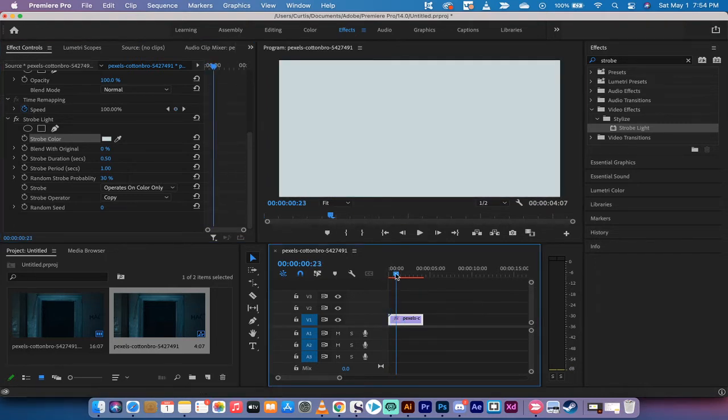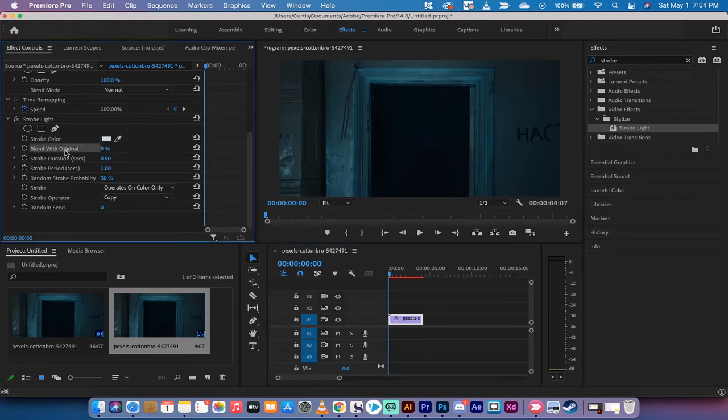The next step is we're going to go ahead and change the blend with original. This is a very important piece, and what you want to do here is you actually want to animate this over time, and we want it to be very random because that's what a strobe light is to me. It's not always the same, sometimes it's really bright, sometimes it's a subtle flash. So what we'll do here is we're going to go ahead and click on that toggle animation switch.